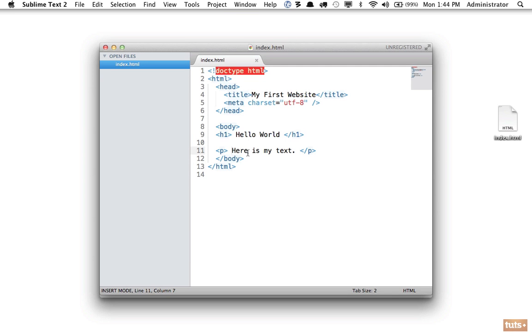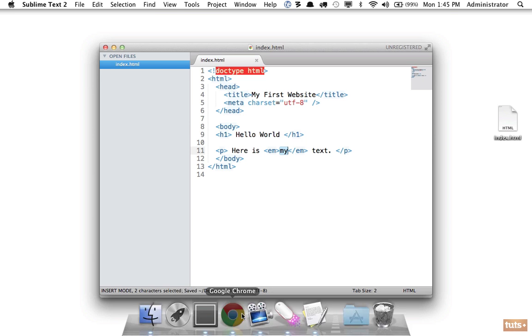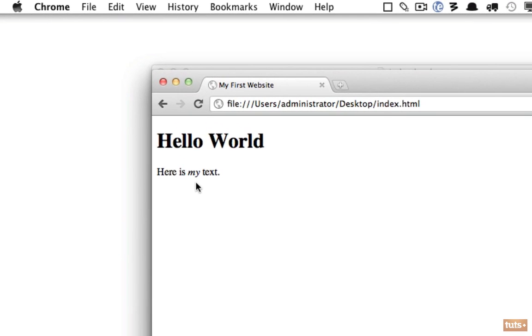Next, I want to add some emphasis to my. So how can we emphasize a particular word? We can do that by using the EM element. And EM stands for emphasis. So now we're telling the browser, here's my text as a paragraph, but this specific word needs to receive emphasis. Now, what form that takes? I don't know.